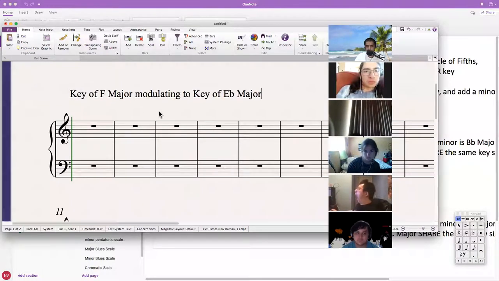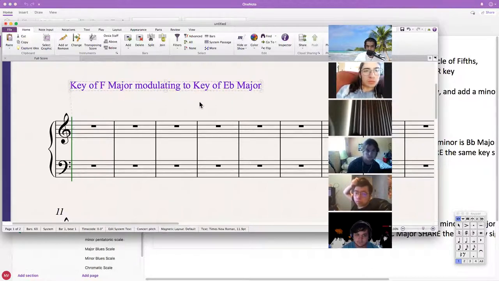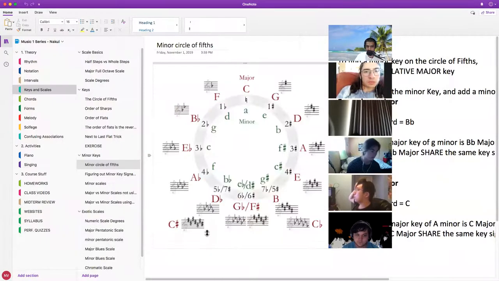Okay. So let's say you want to modulate to this key. It's kind of closely related. It's nearby. What chords could we actually use to modulate from the key of F major to the key of E flat major? Well, we could draw a quick chart to see the possibilities.